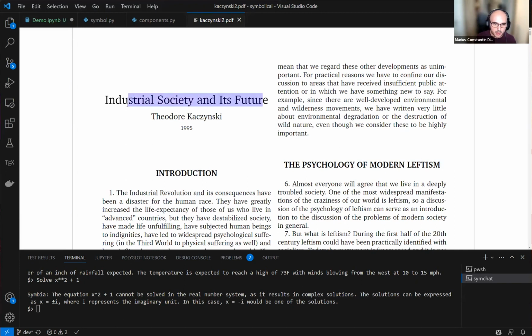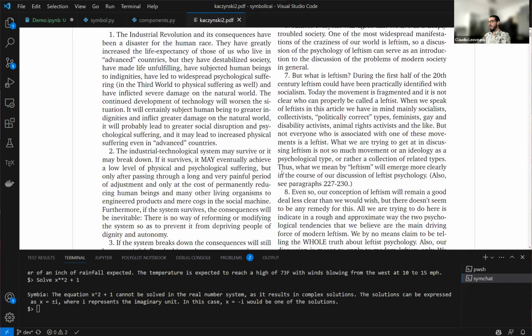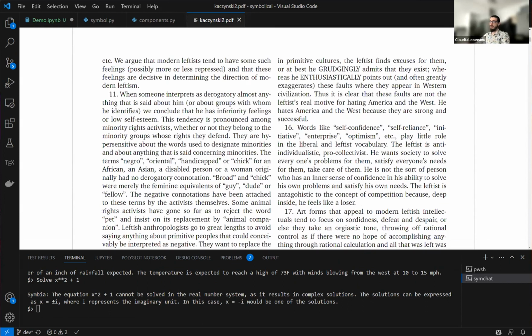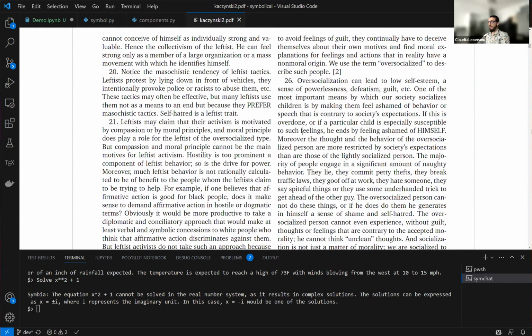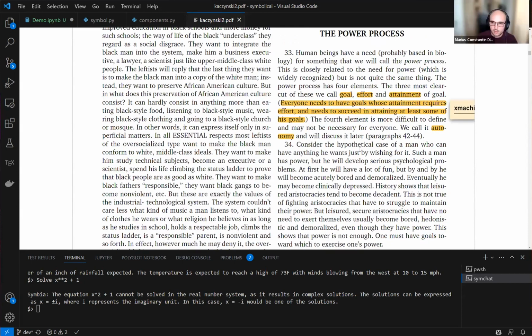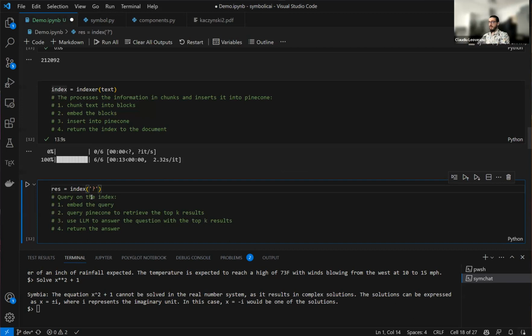So this is Industrial Society and Its Future, a document about, maybe you can talk about it, Leo, because you pulled it up. It's probably not the most illustrative document. This is by Ted Kaczynski, the Unabomber, but I just wanted to search in this document. I had it on my desktop as a PDF, and I wanted to see his thoughts on technology, or how he viewed the industrial revolution or something like this. That was the point. It's just an example.